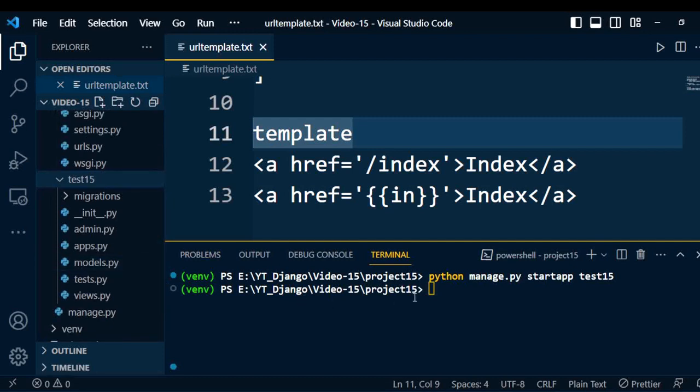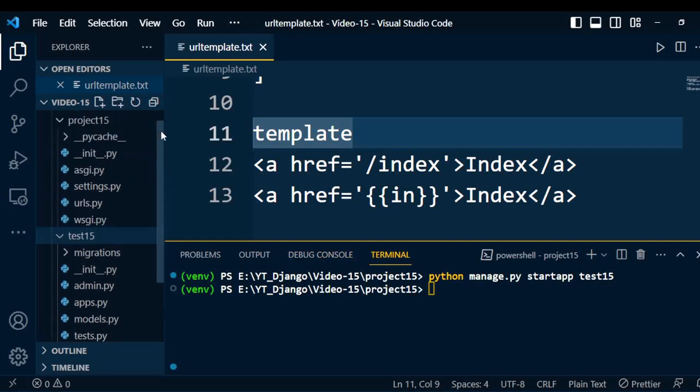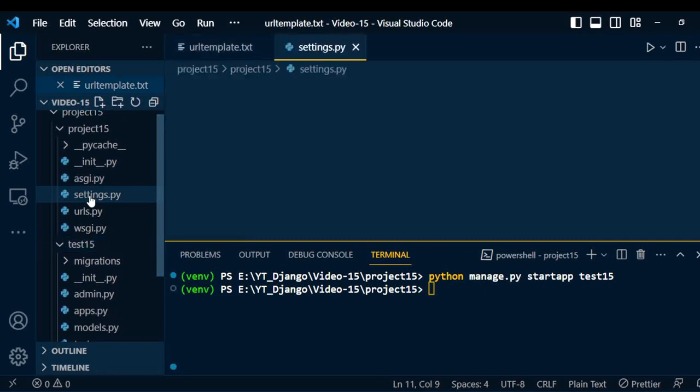Once this application is created, we need to add that application into the settings.py file so that Django can recognize the app is installed. So go to the project folder, open the settings.py file.